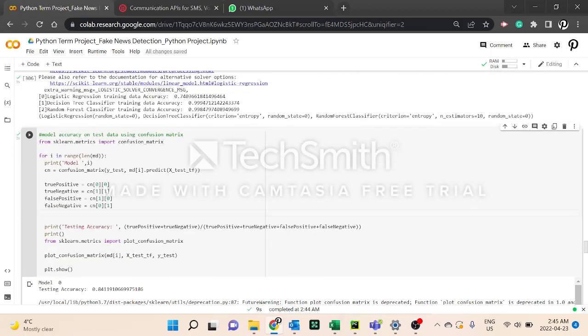So here we are running all three models. We are taking the length of the models and running all three models. We are taking the y_test.